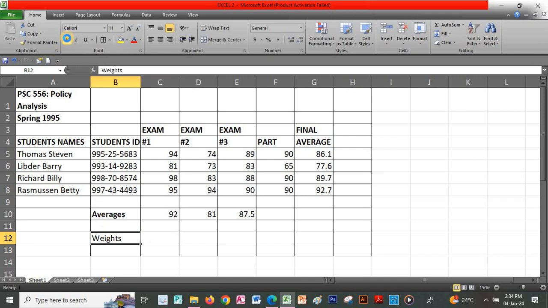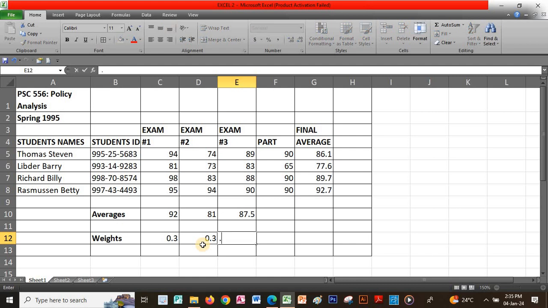I can bold that. Then after that I click on cell C12, I just write 0.3. I click on D12, I write 0.3. Remember I said the point stands for 0 point. Then on cell E12 we write 0.3 and on F12 we write 0.1. So we have entered the information as it is provided.